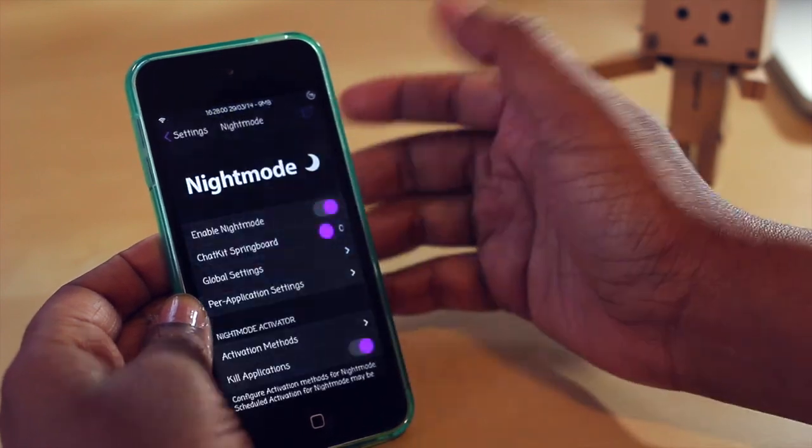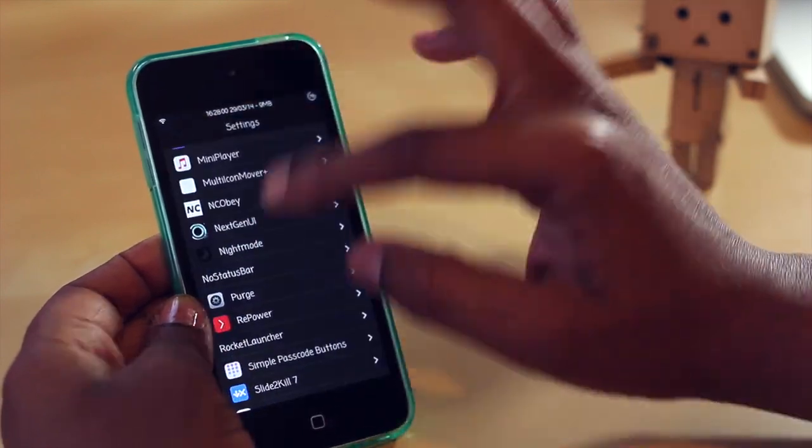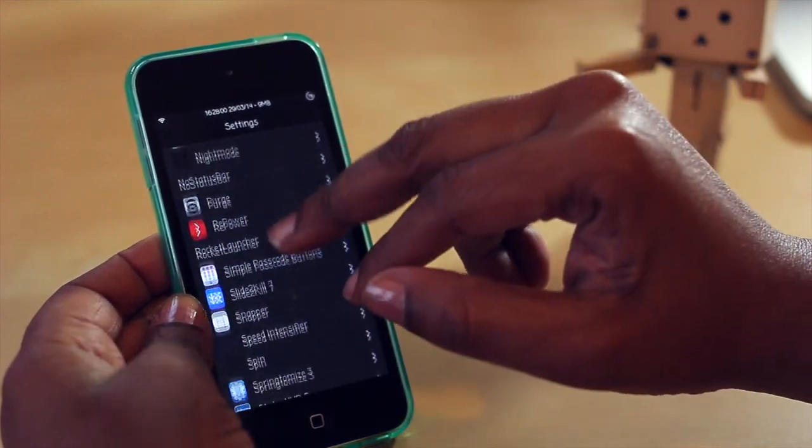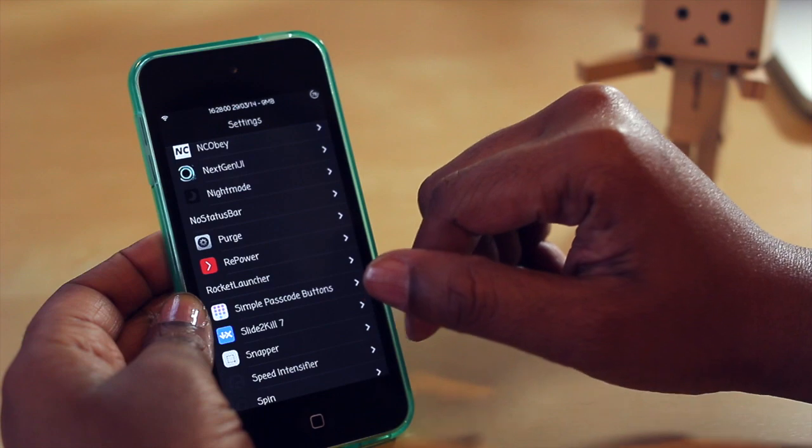But like I said, hopefully this is something that you all enjoy and will download and check out. I know I'm currently enjoying it, so I thought I'd share it with all of you. Again, it's in the BigBoss repo for 99 cents.